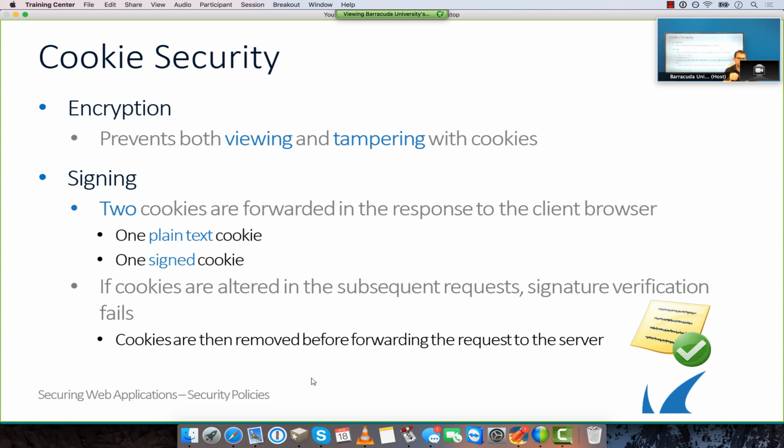So if you cannot use encryption, what you can use is the second model that it's called signing. Signing a cookie will basically allow you to send the clear text cookie to the web browser, and before the cookie is sent, the WAF will sign it.